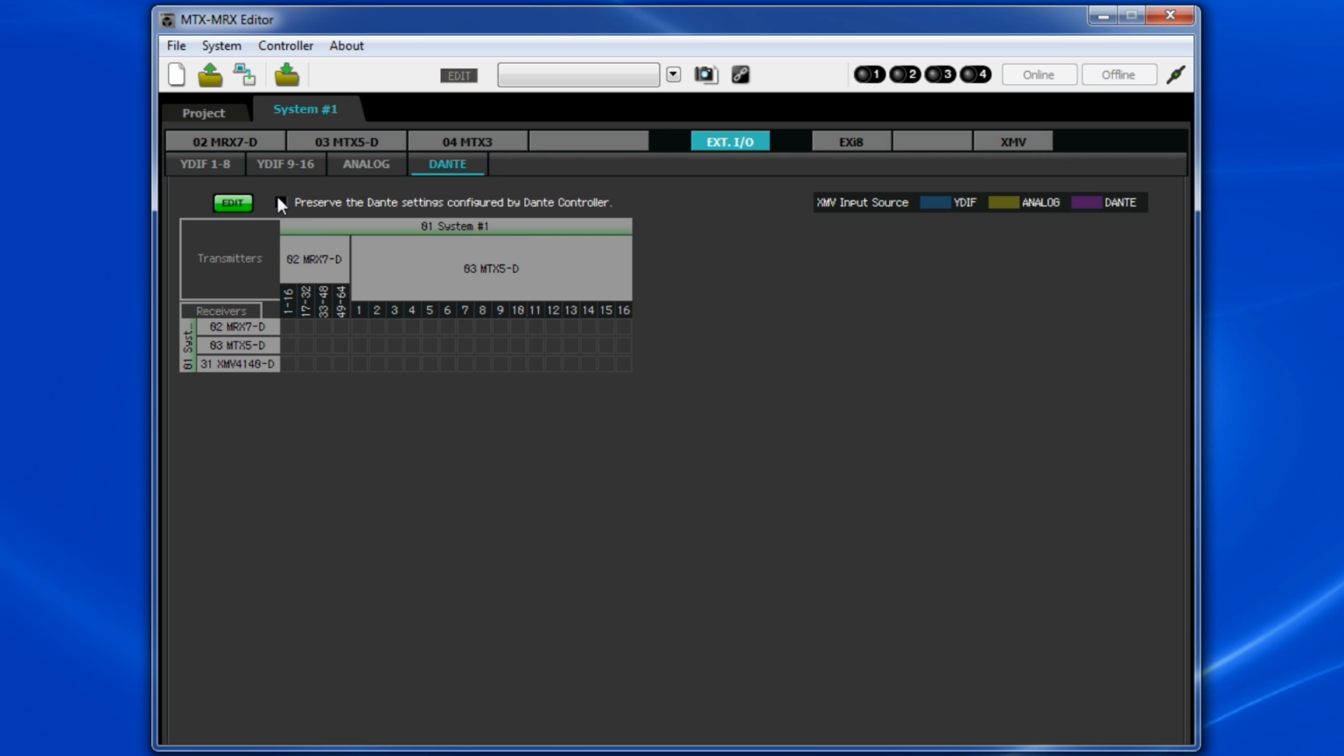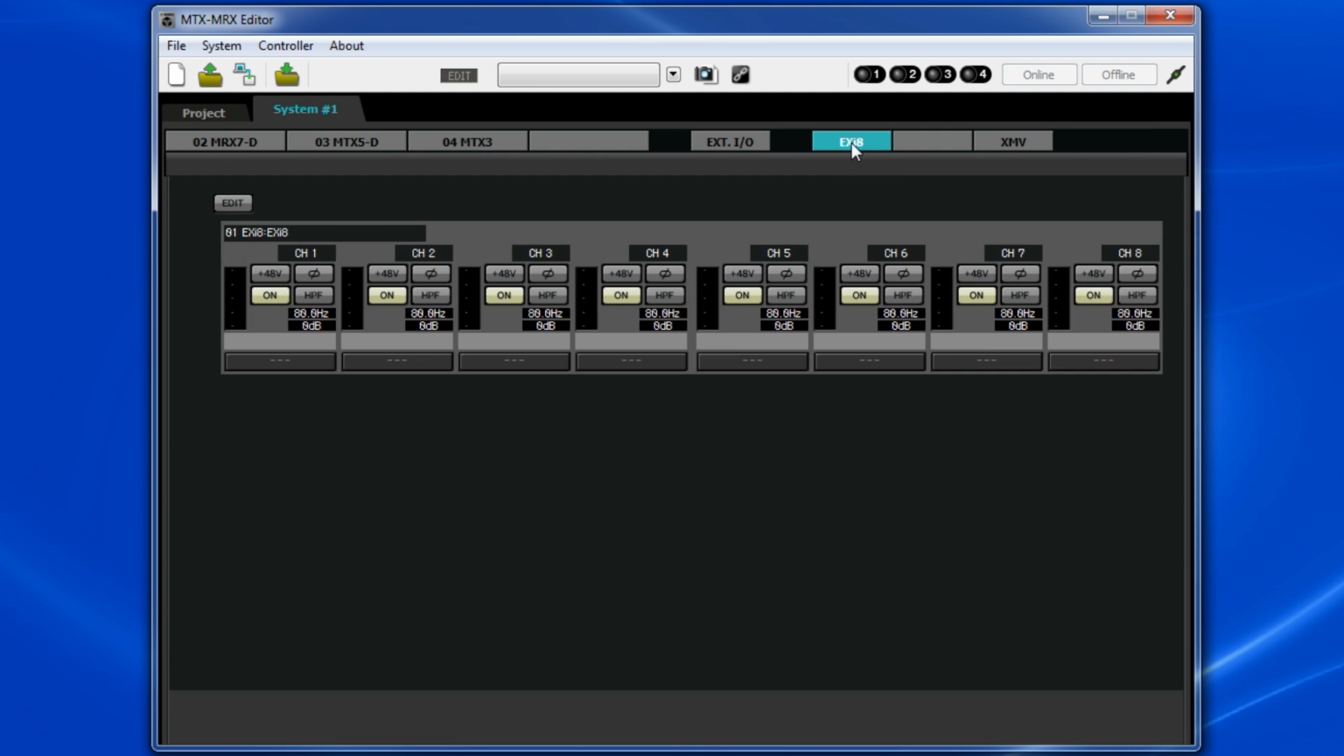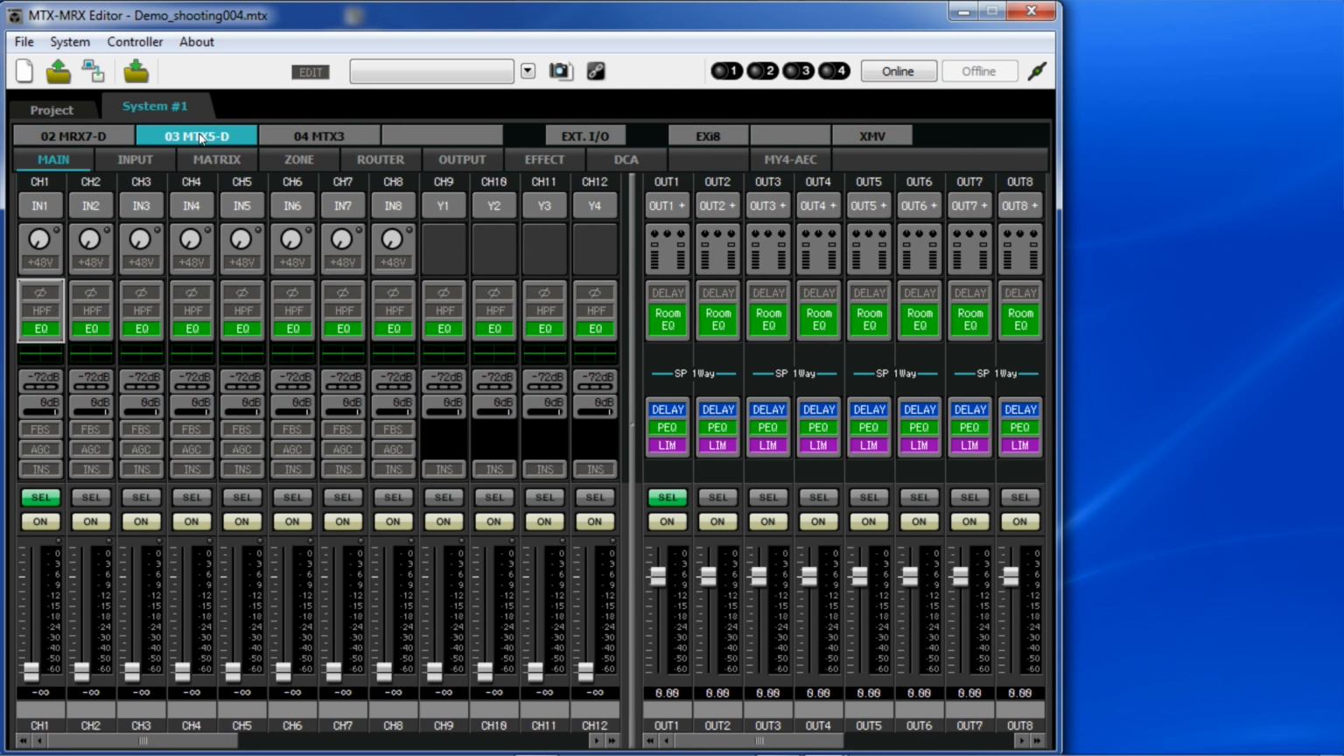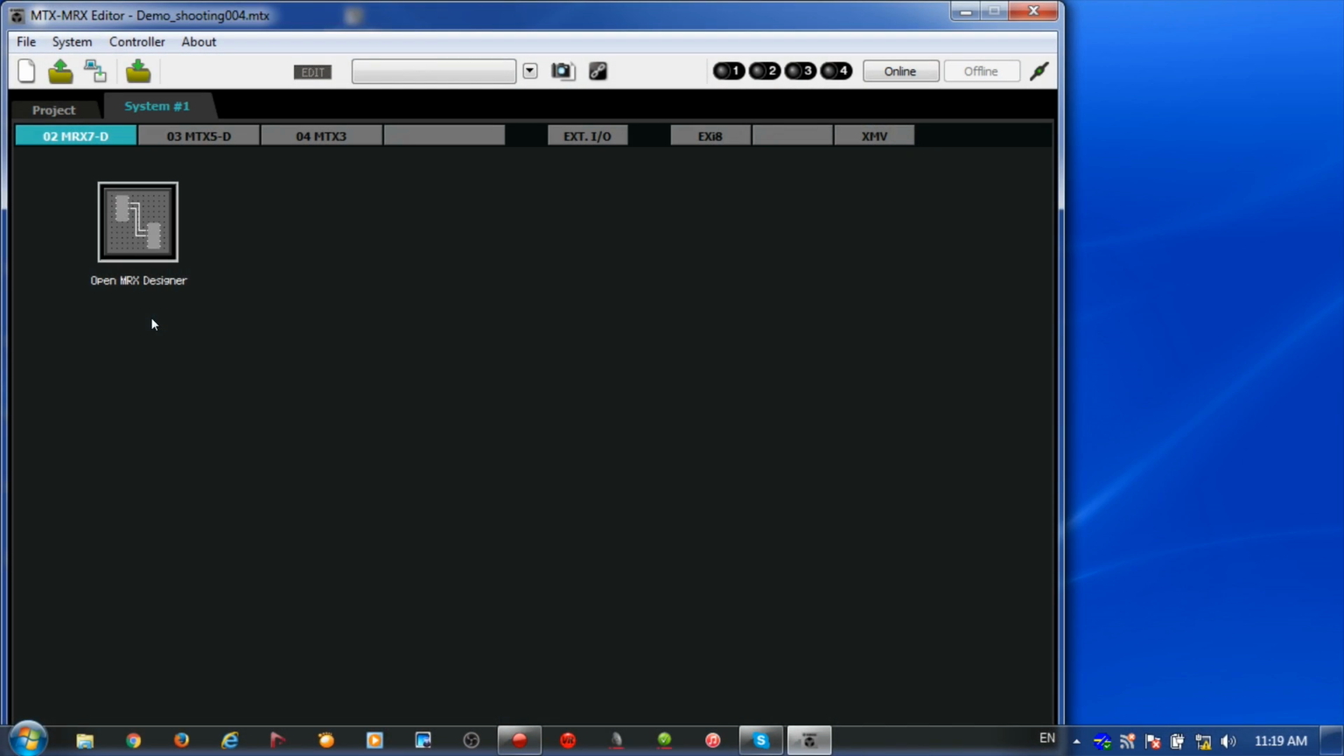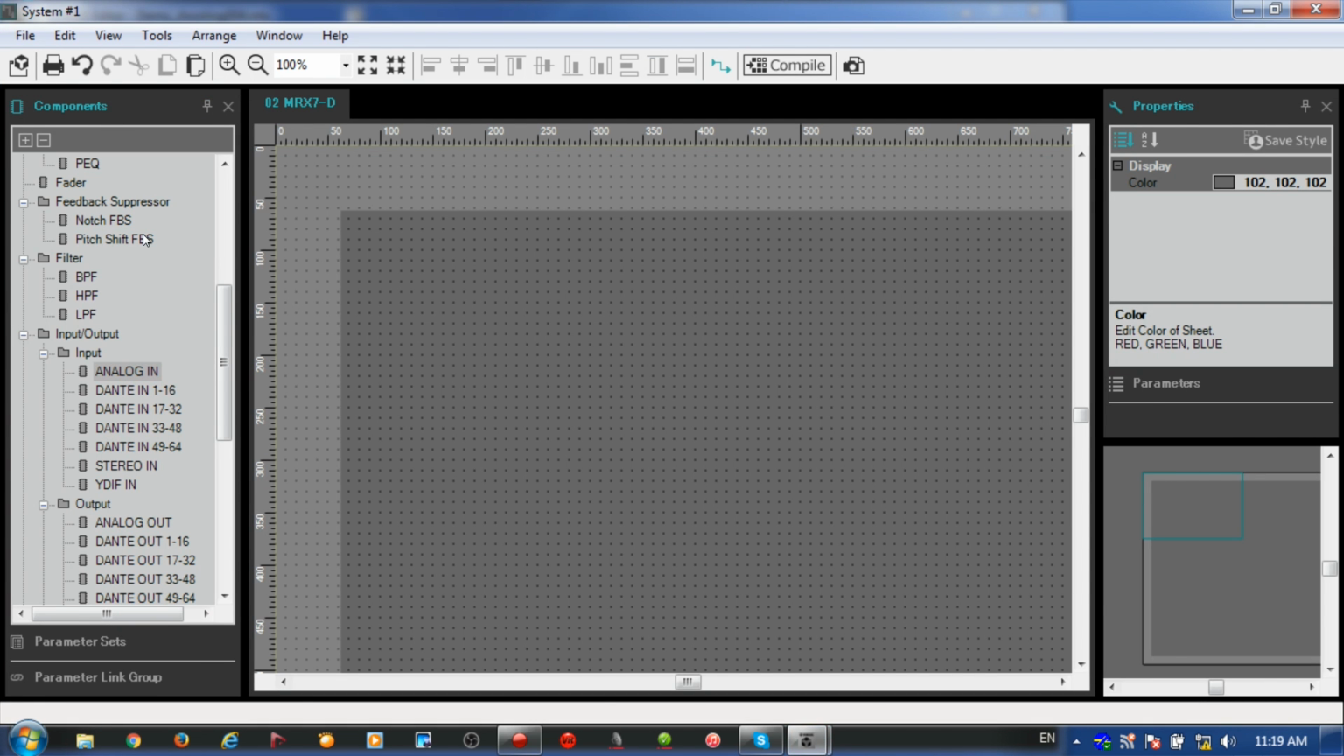Moving further along the tabs, we have the parameter access for the EXI and EX08, and then finally the amplifiers. Now, I said I'd come back to the MRX7D. Let me explain why. If you recall, the MTX devices are fixed architecture, so the editor can display all the parameters for you. The MRX7D is freely configurable, so there's nothing to see until you build it. To create a design in MRX7D, there's a self-contained software inside MTX MRX Editor called MRX Designer. It's a blank canvas which we'll explore in detail in a following video.